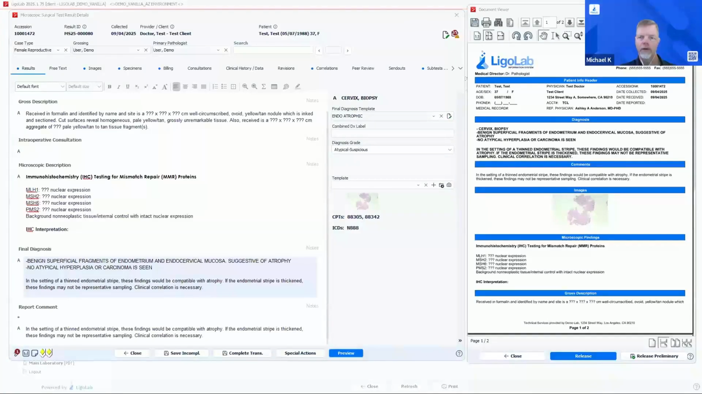All right. We do have a couple of questions that have come in since you've been demonstrating, Allison. First one, is there a way to track the turnaround time from the time the pathologist initially opens a case till when they sign it out?